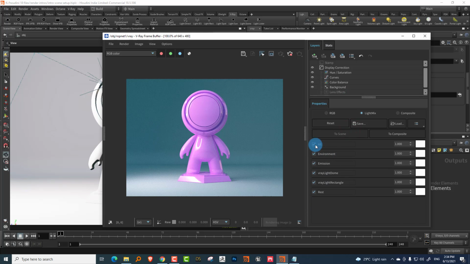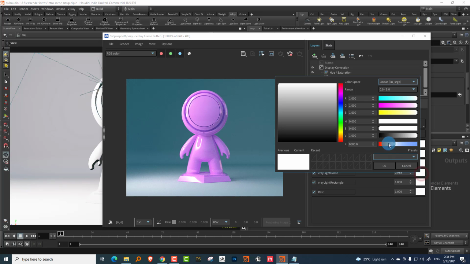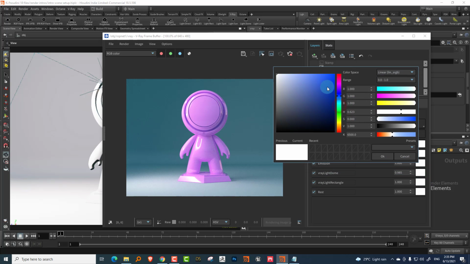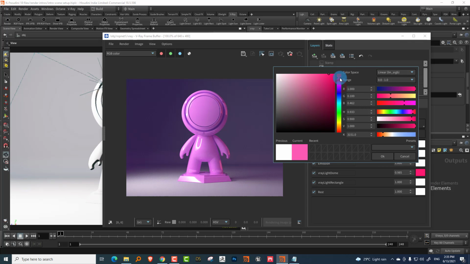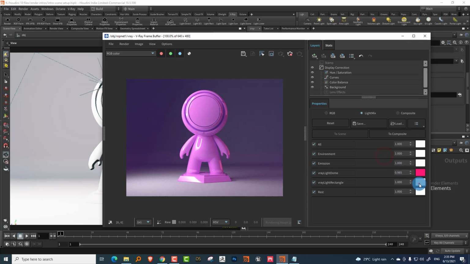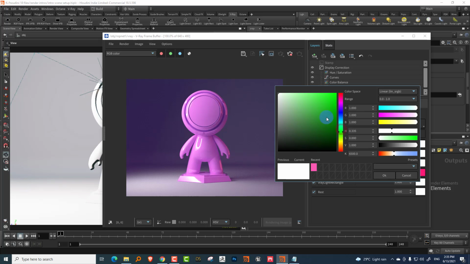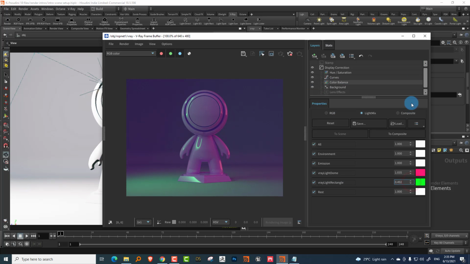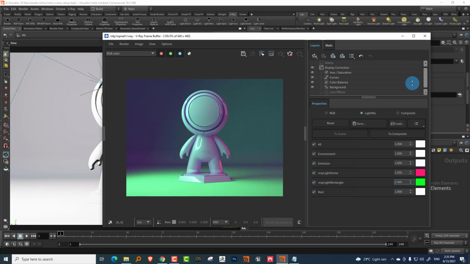What you can do is, if we turn off all, see, it just turns off everything. You can turn off the dome light, you can turn off the primary light, you can raise or lower the intensity. You can modify the color of it if you want. Like let's take this, we'll make it, I don't know, green. Yeah, so you can do this.